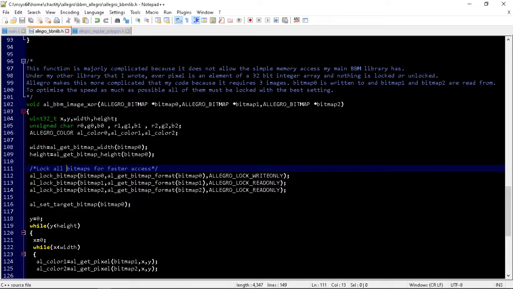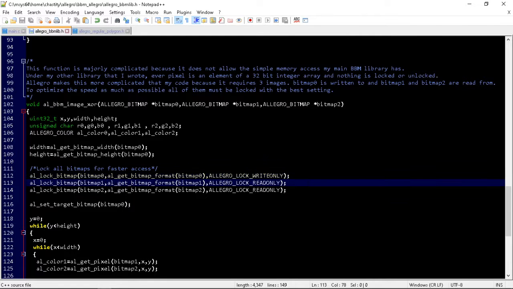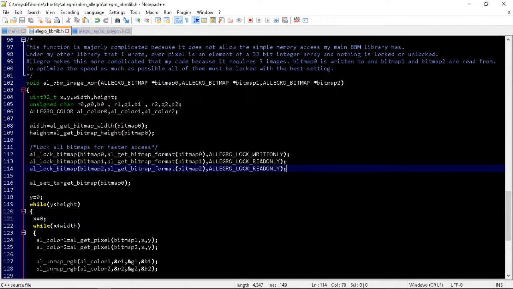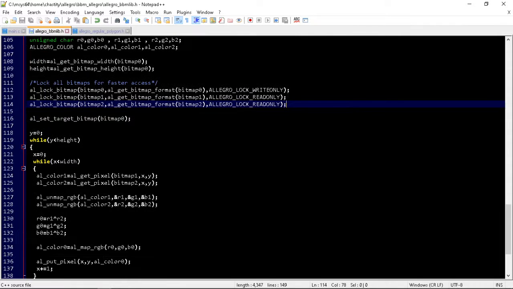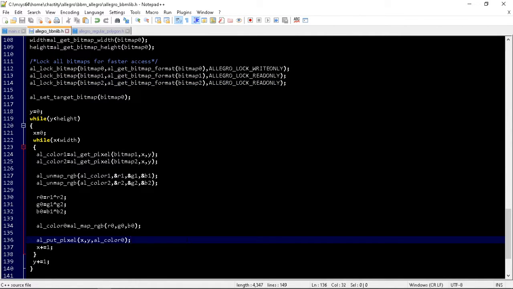Then it has to lock all the bitmaps so that it gets anywhere near decent speed of access. It locks bitmap 0 with Allegro lock write only. Notice that it has to get the bitmap format because there are apparently different formats, although I don't know what they are yet. The first one is only written to, so it's write only, and the other 2 are read only. So bitmaps 0, 1, and 2 are all locked. Then it sets the target bitmap to bitmap 0, because bitmap 0 is being written to, therefore it will be our target bitmap, and it will be targeted by the put pixel function down here.